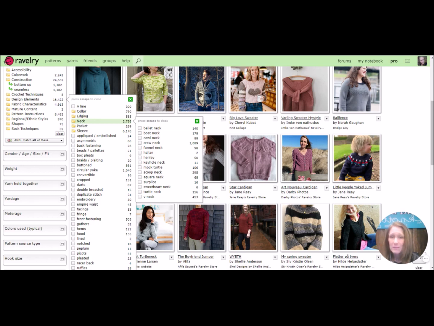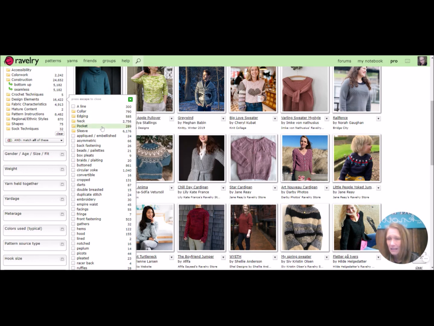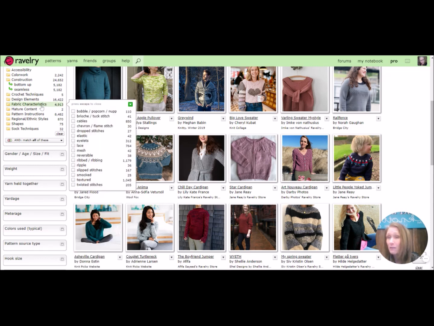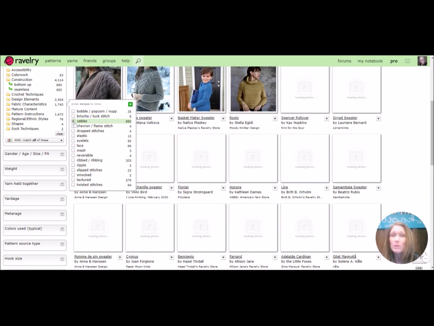Empire waist facings and fringe, all kinds of really neat design elements. Fabric characteristics. This is where we get into some of those textured things that we like to do. If we wanted it to be lace, if we wanted to have cables. And in this case, I'm pretty sure she's going to want cables because her question was around fisherman wool sweaters. So cables are pretty classic and standard for that. So we're going to choose that.